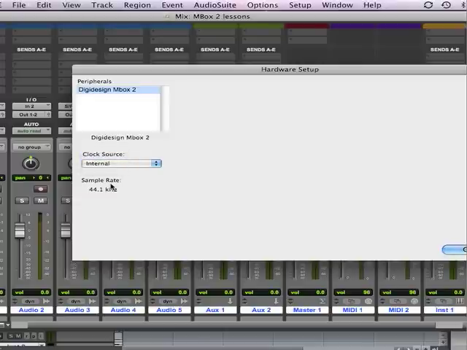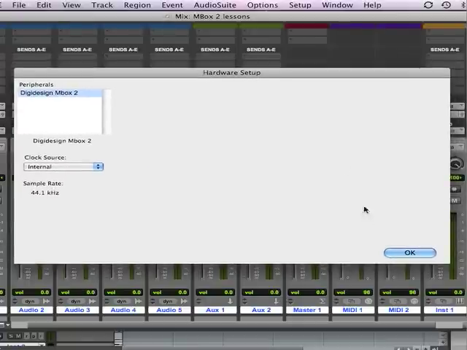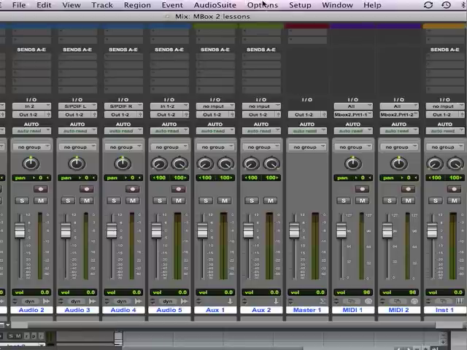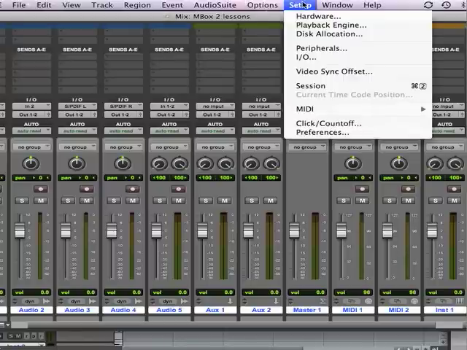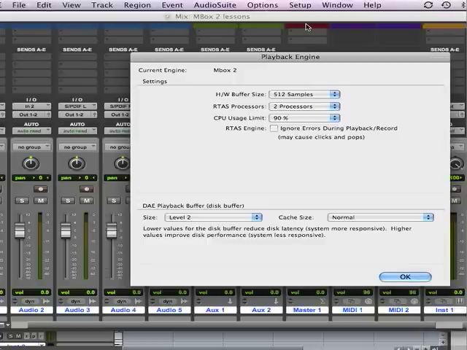And here, as you remember, when I started my session, I set my sample rate. And my sample rate, of course, is 44.1. That's pretty cool. Let me move this a little bit now. And I'm going to press OK. And that's good. Now, next, I want to go to the Playback Engine.